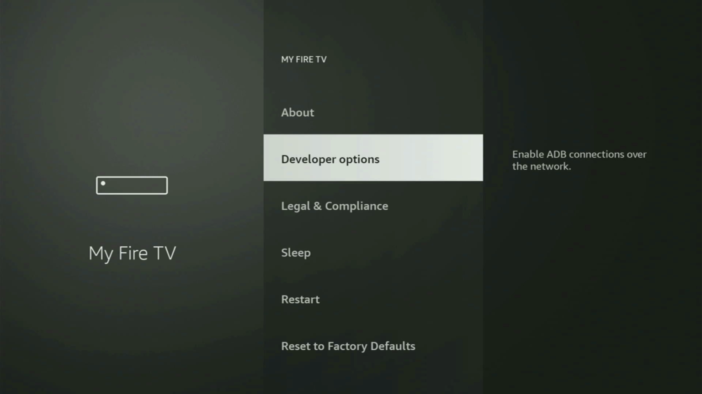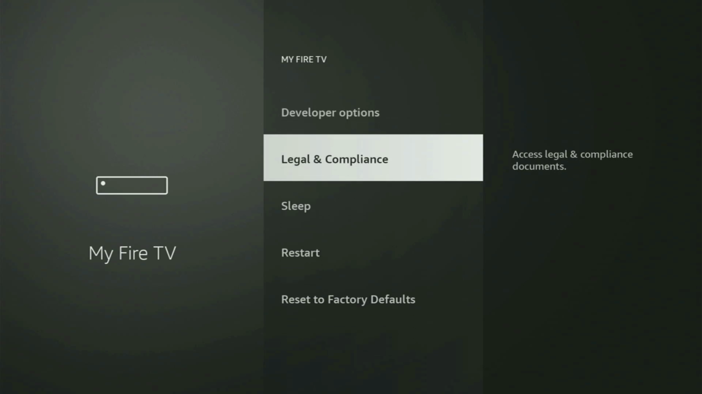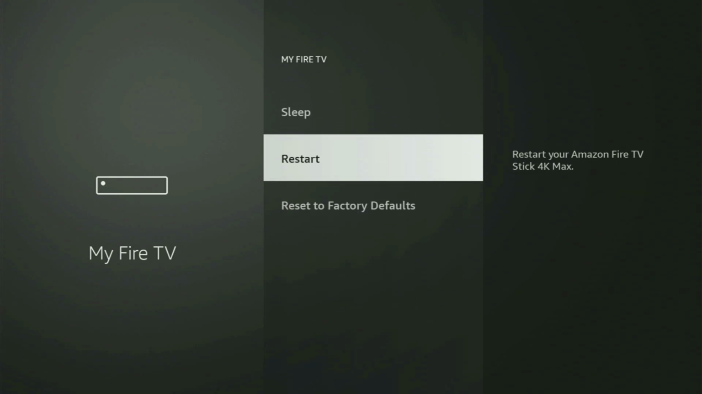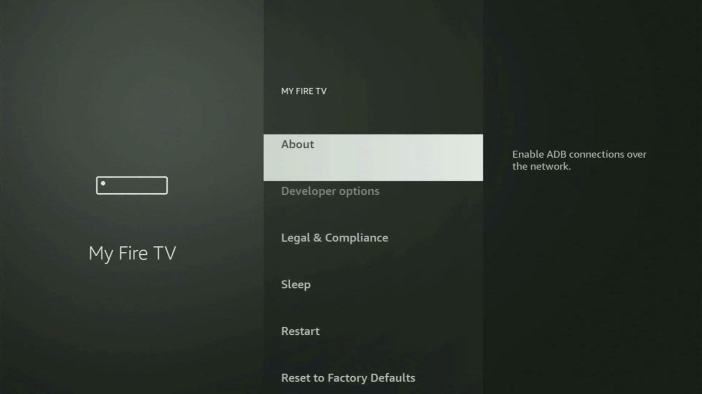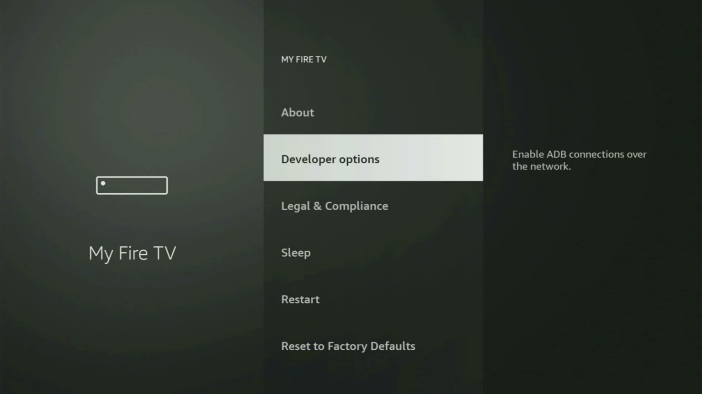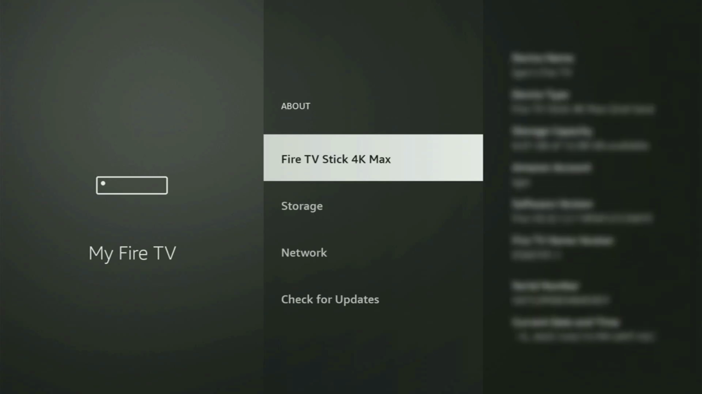But on some Fire Sticks, and especially on the new Fire TV stick devices, the developer options might be hidden by default. So if that is the case, and you cannot find developer options anywhere, then no need to worry, because it's pretty easy to make them appear. You just have to go to About, select Fire TV stick, and now you gotta start clicking on the middle button on your remote, and do it fast.